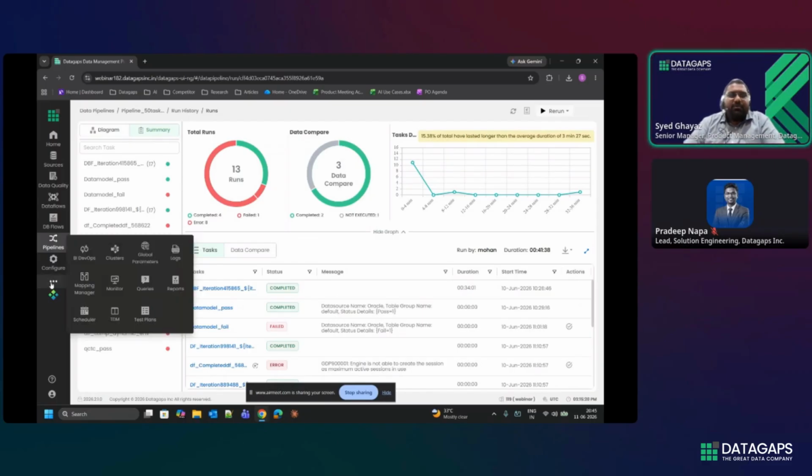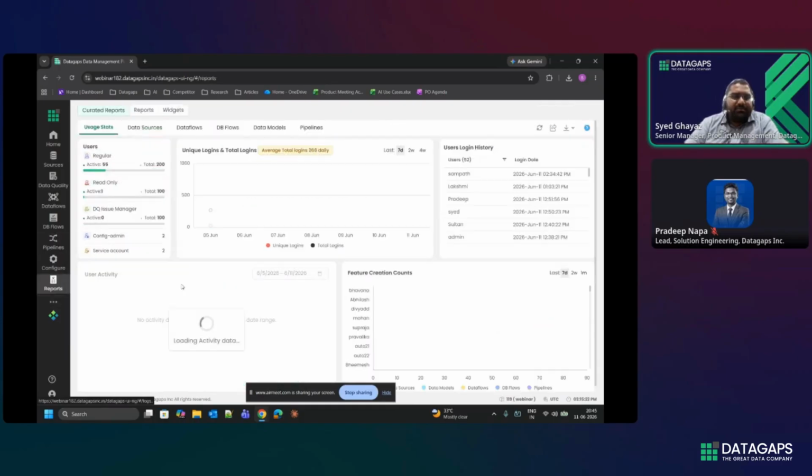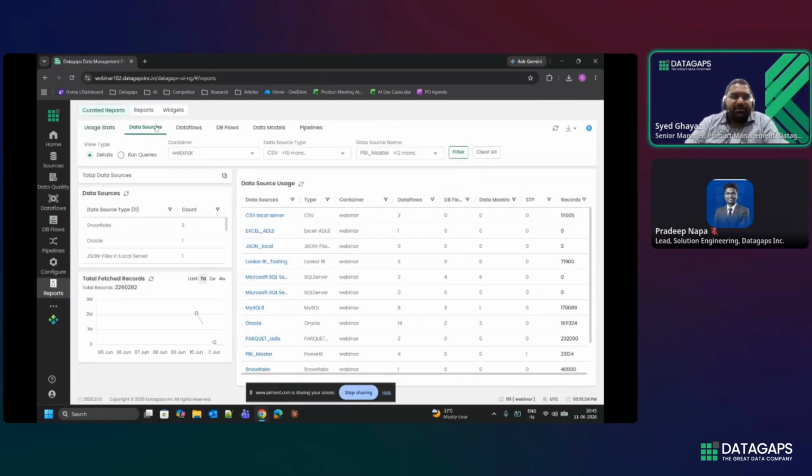Similarly, if you go under the curated reports today, for the data sources, you would be able to see the various data sources and some of the trends as to how many records are being used, how many data flows exist corresponding to the data source. All of those would be displayed here. You can have various filters here, and you can utilize them to get your desired result or output.